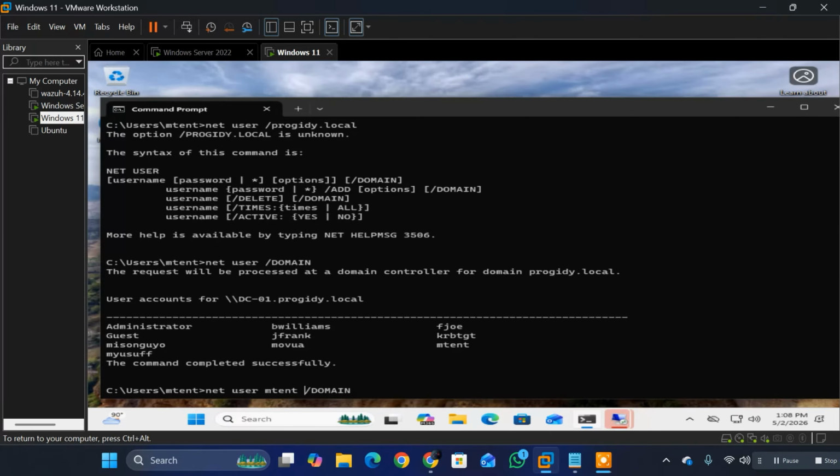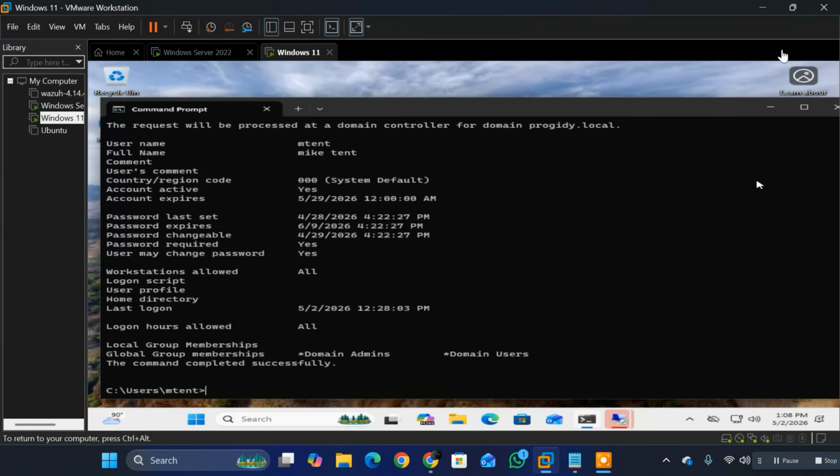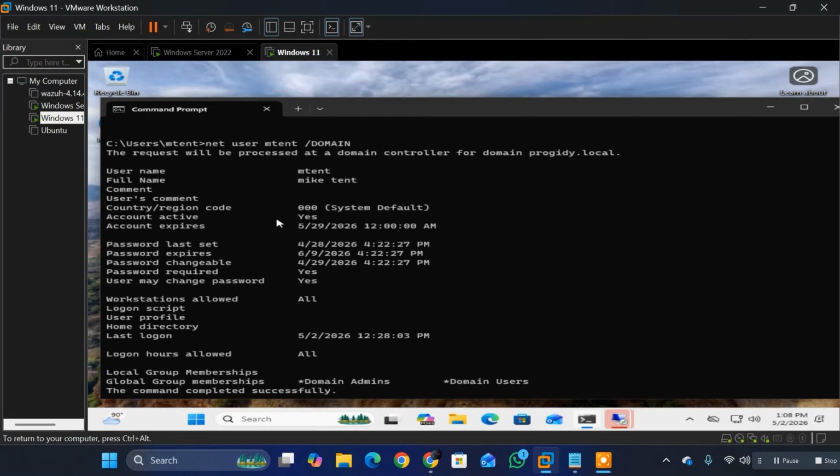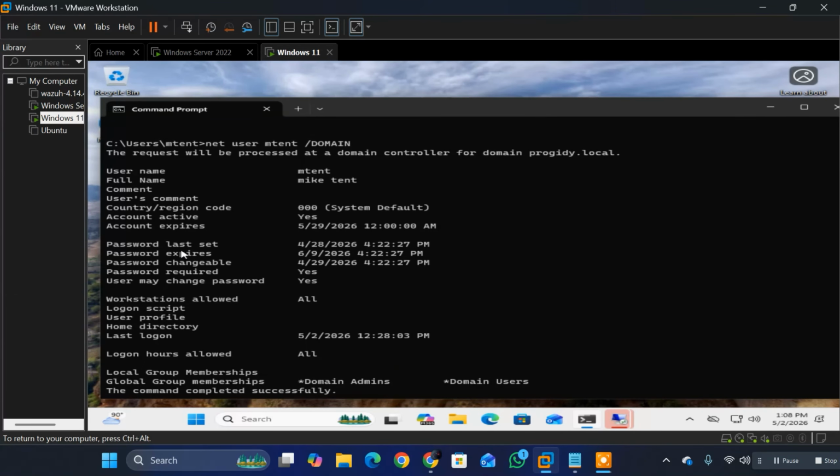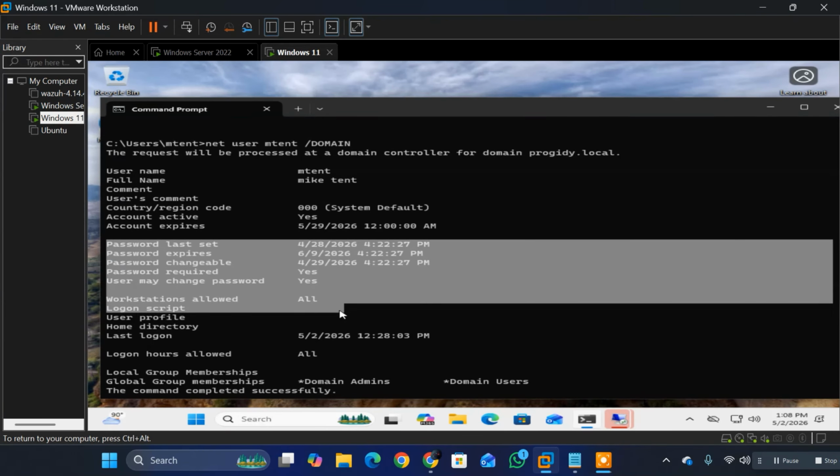Let's see. So now you can see the information about mtent coming out on the screen, and what he has permission to do in all that. So you can see password information as well. They are well detailed here. And then the next command we can actually do is to look up the group.